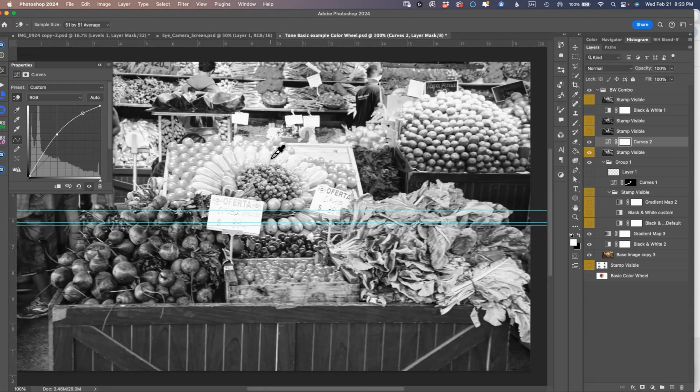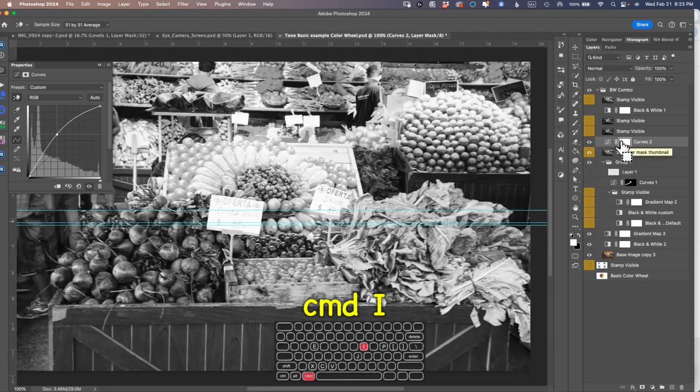Everything became brighter. How do I fix that? Mask layer. I put a mask on it. So what I'm going to do is I've got a mask here, and I'm just going to hit Command or Control and the letter I. That'll take that white mask and make it black.